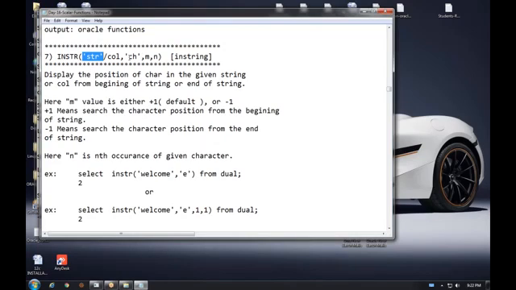The position of the given character, either from the beginning of the string or from the end of the string. Here M indicates either from beginning or ending. See, if M is positive, start from the beginning. If M is negative, start from the ending. So the default value of M is +1. Plus 1 means start from the beginning. Minus 1 means start from the ending.